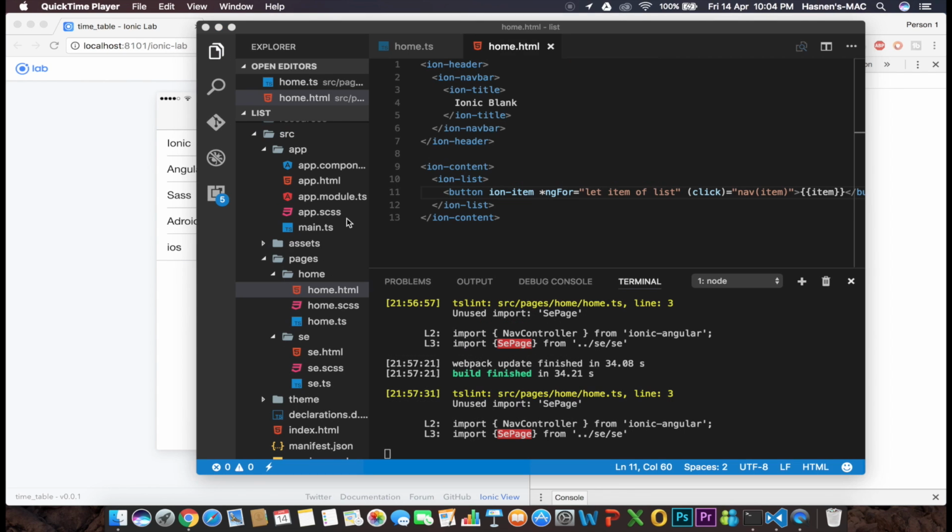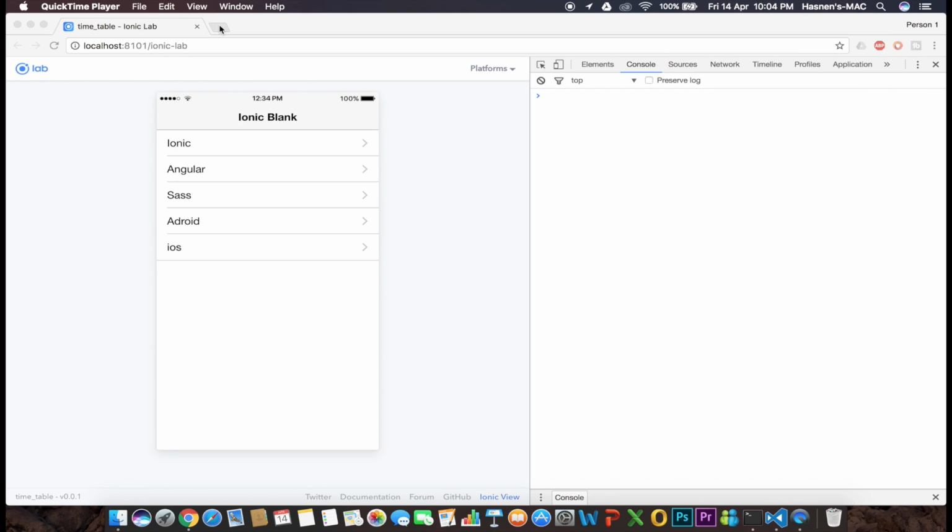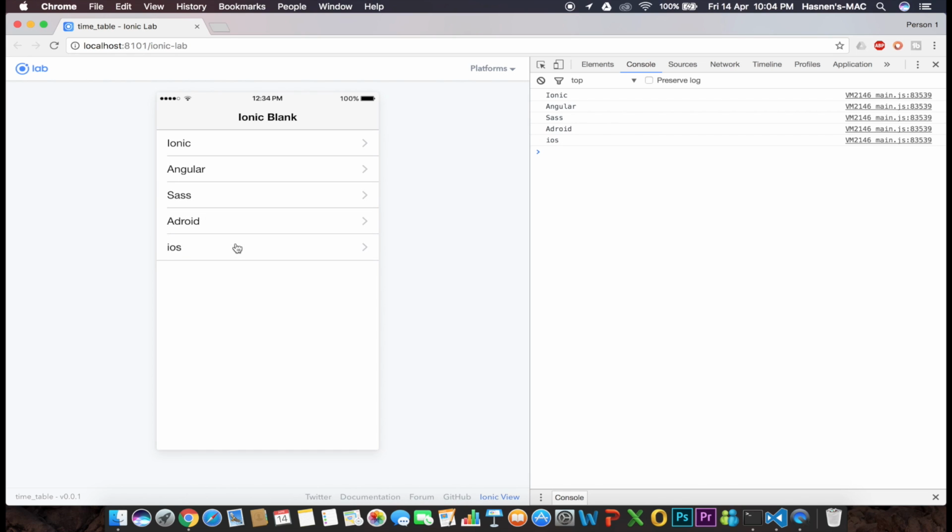Now here we are going to check our output. Let's see if it's working. The build has been completed, and we are just logging to the console. When we click on Ionic, it should log that you clicked on Ionic. Okay, it's working. And I just click on Angular, SAS, Android, and iOS. Okay, it's working.